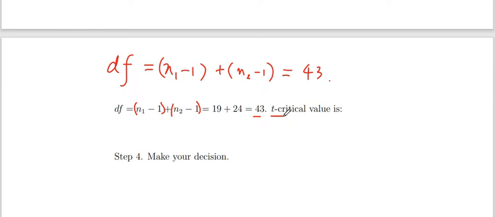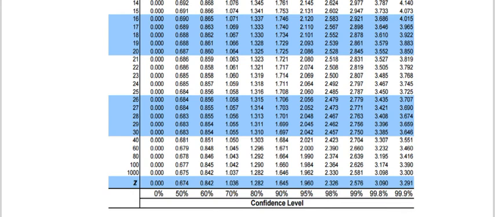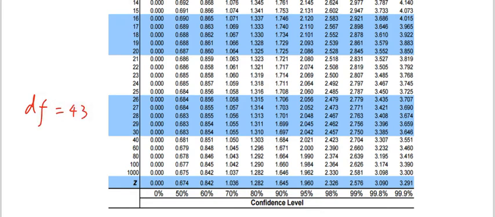Then we need to check a table and find this. Okay, so let's check a T table. The degree of freedom is 43, but in the T table we do not have 43, so we just choose the closest one, which is 40.